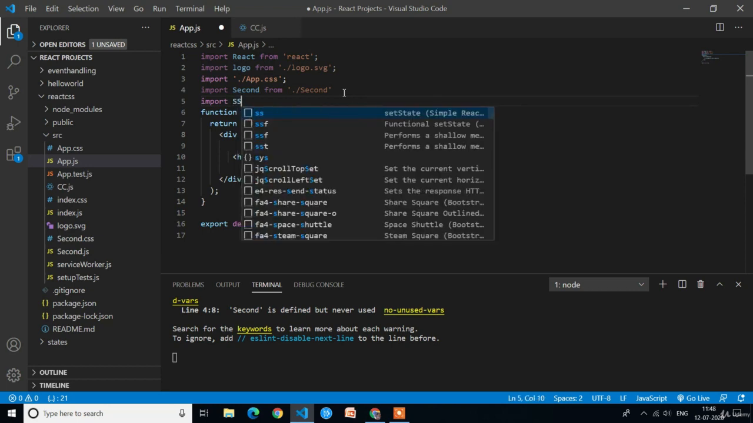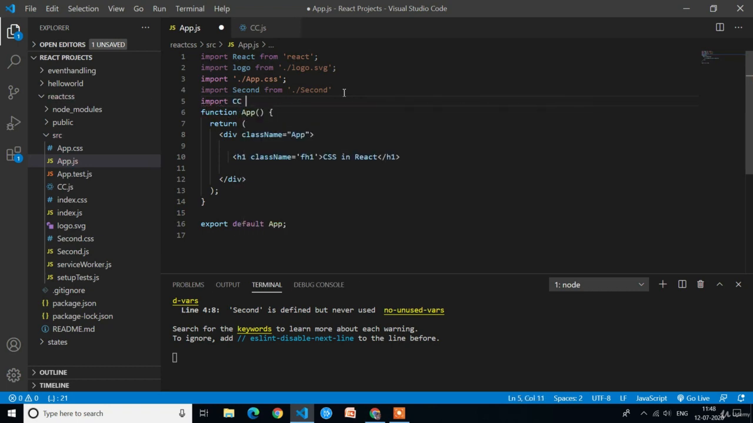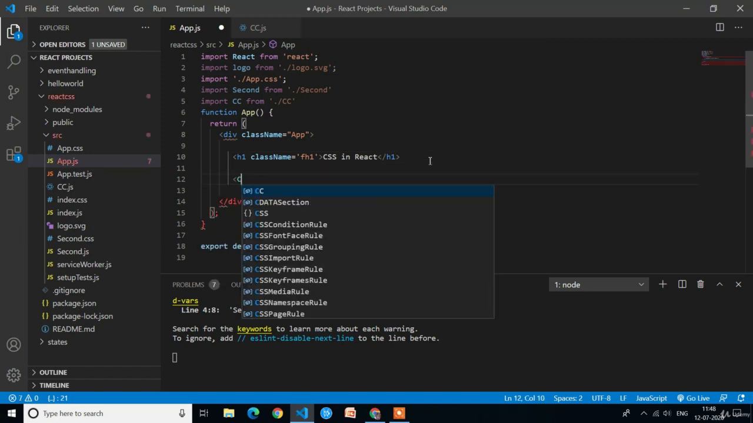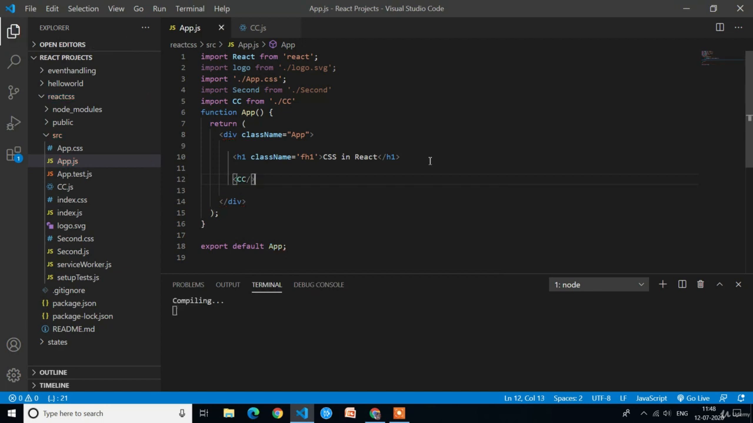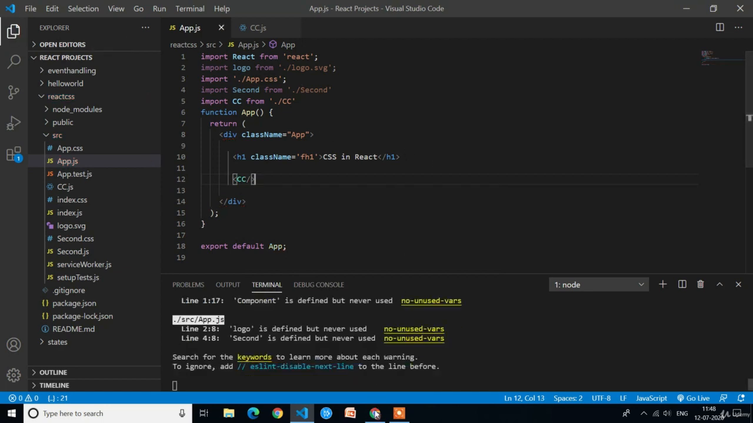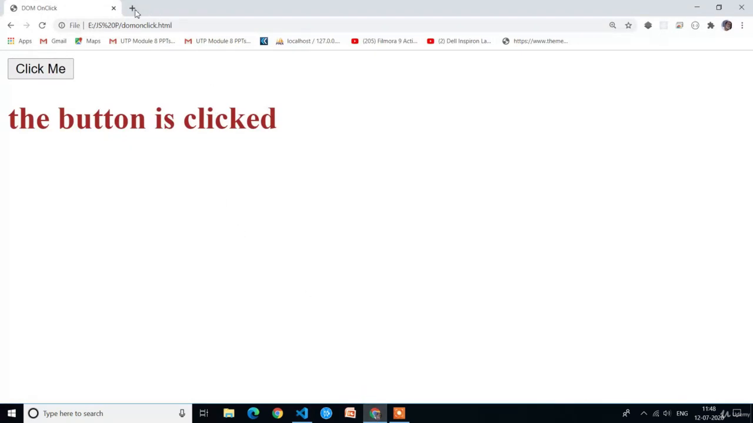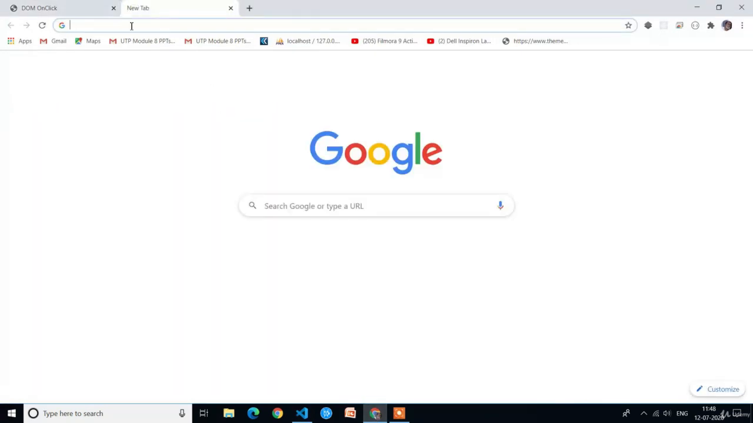Now we have to add the CC in the app.js component. Import CC from, in the single quotes you have to enter the file name CC. So after importing, you have to add the CC component in the demo, means this div. Less than symbol followed by the component name, slash, followed by the greater than symbol. Now let's see whether the class component is added or not. We have to execute it on localhost 3000.